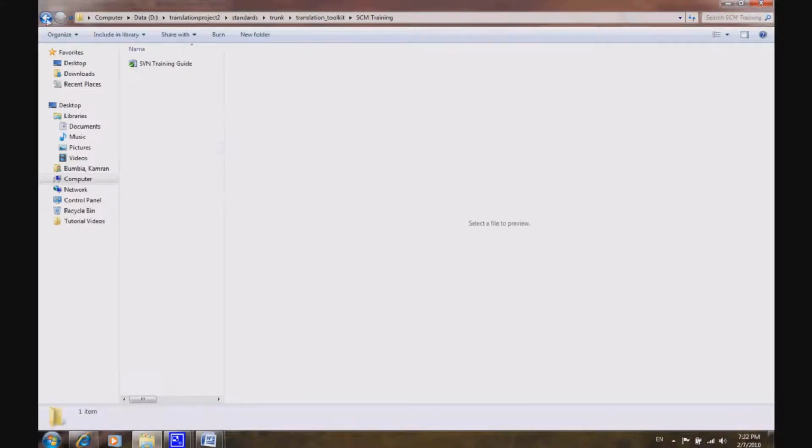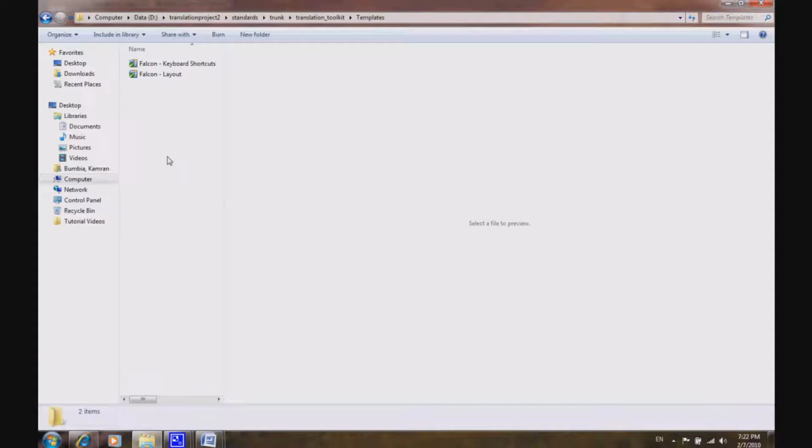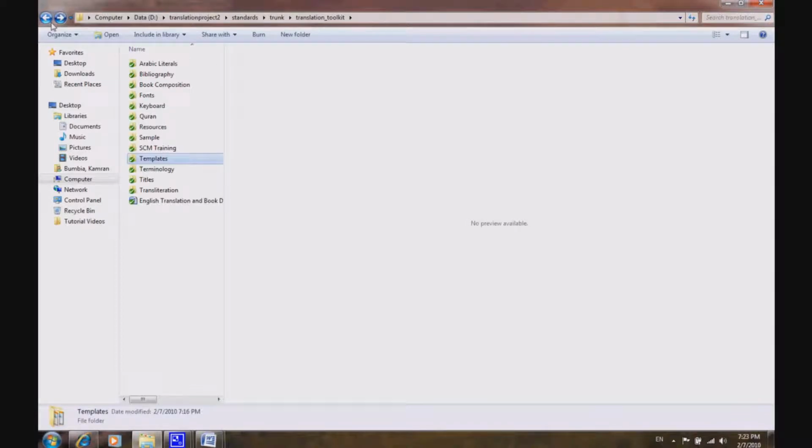SEM training was actually the SEM training guide that we created before, but now this is going to be replaced with the videos, so we probably don't need this anymore, but we'll just leave it in there for now. Templates, yeah, these are the templates, the layout and the keyboard shortcuts that contain a lot of good stuff for you. They have shortcuts, they have the page size already defined in the templates, and have a lot of styles defined, which you can actually use, and you will be using it.